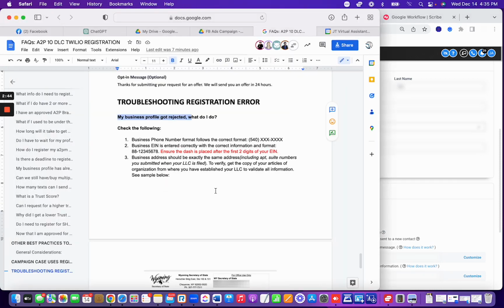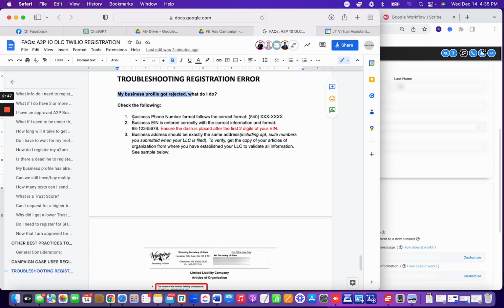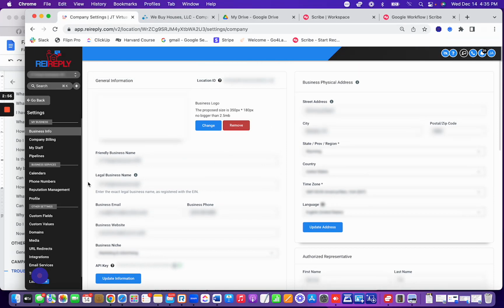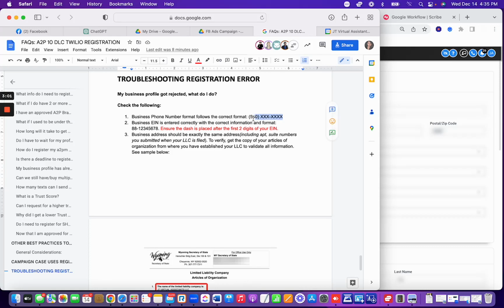If we go back to the troubleshooting errors, the normal error we're seeing so far is when somebody entered the business phone number, but it has the incorrect format. The correct format you should follow is this one: the area code, then separated by a hyphen after the 3-digit phone number. Make sure that you have the same format.